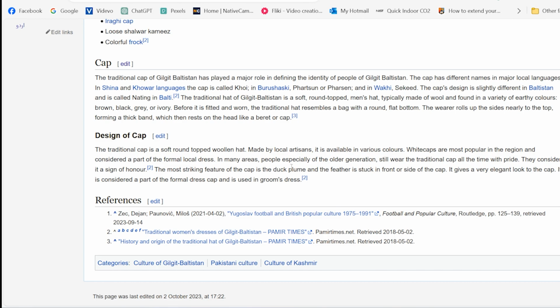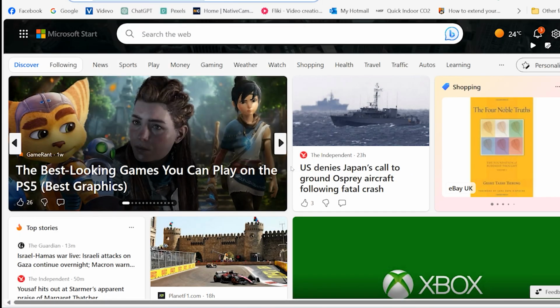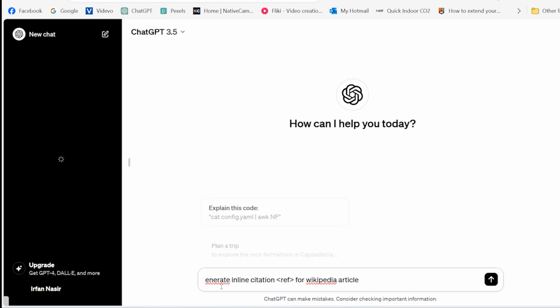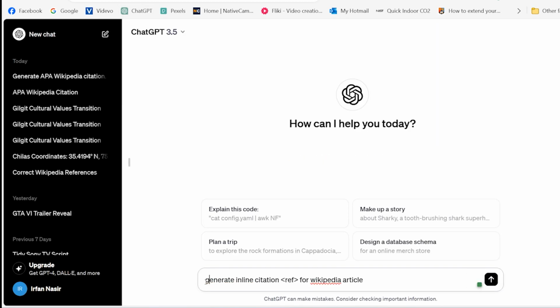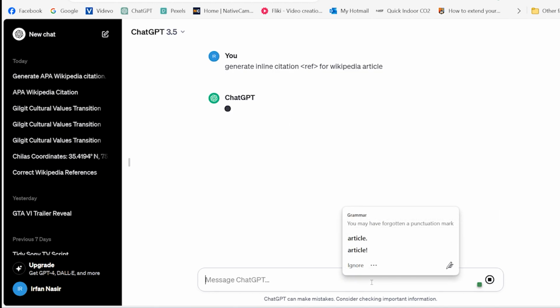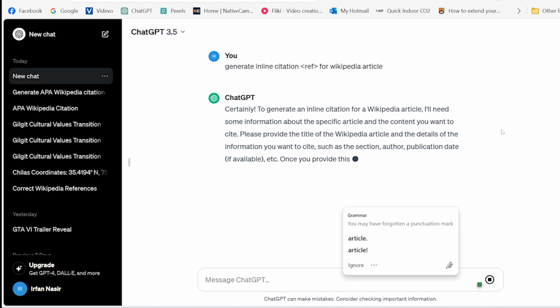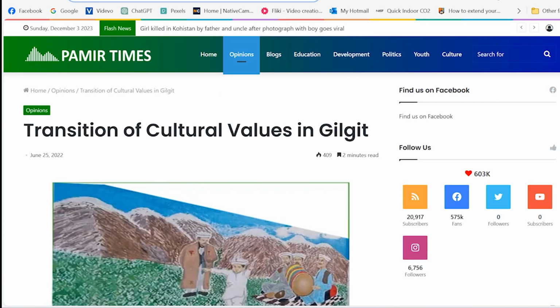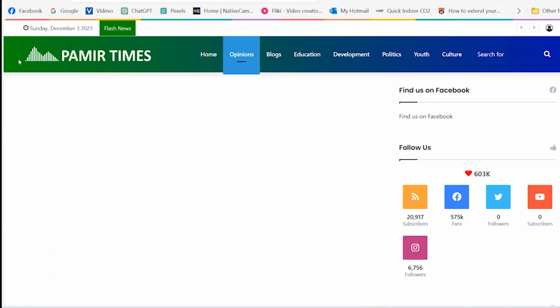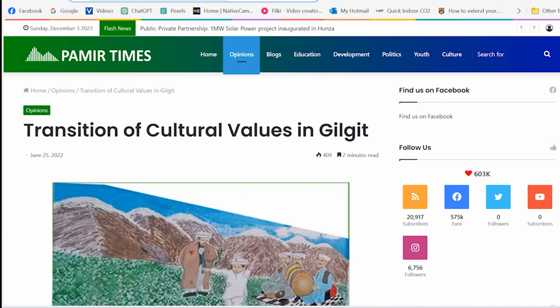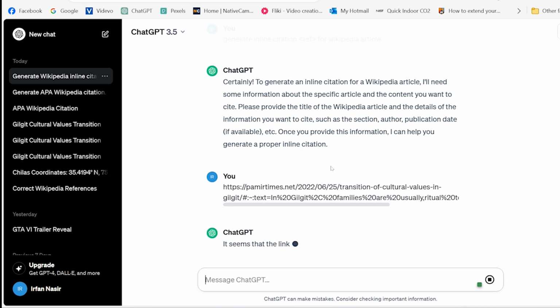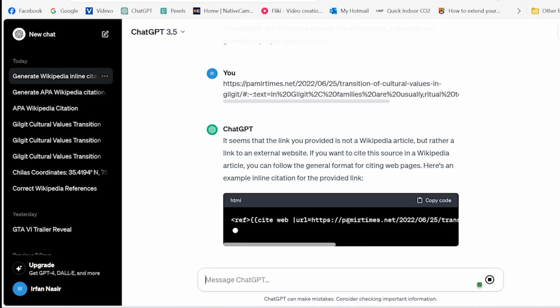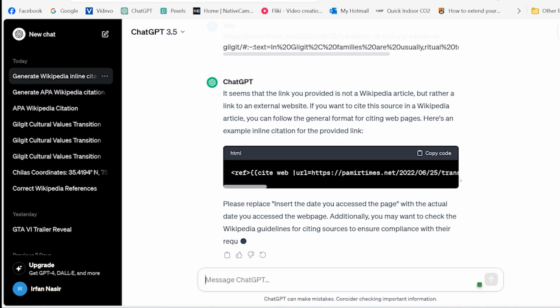You first have to go to ChatGPT and write this prompt: generate inline citation ref for Wikipedia article. Now it will make an inline citation. So now you have to paste the website that you want to make an inline citation for. Now I will paste this website from Palmy Times. Paste. Now you can see that it will automatically make an inline citation for that particular article.